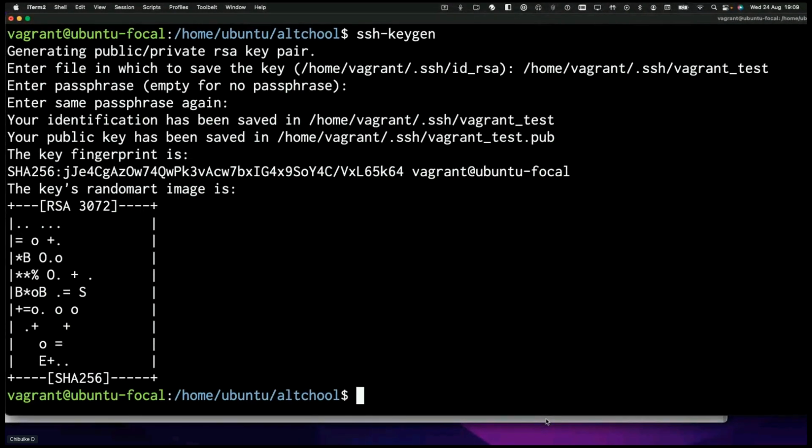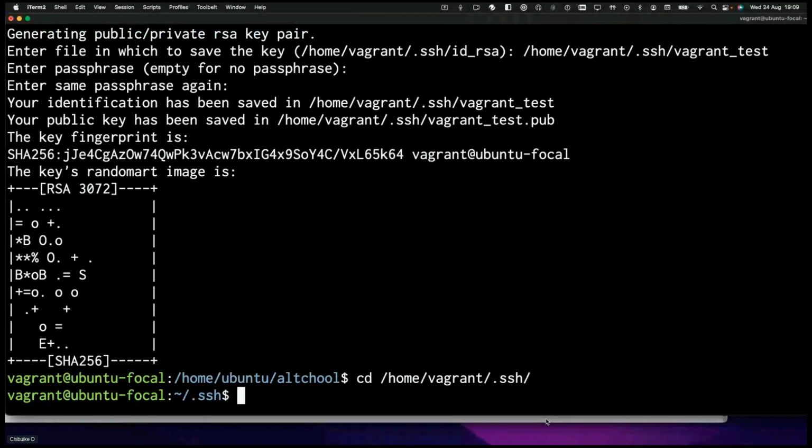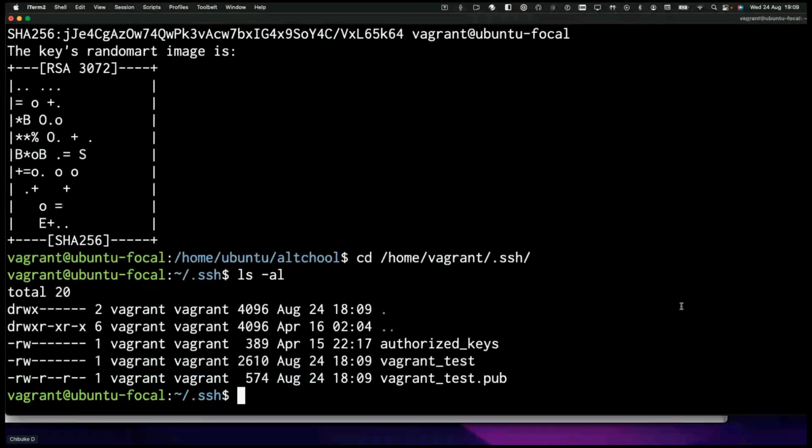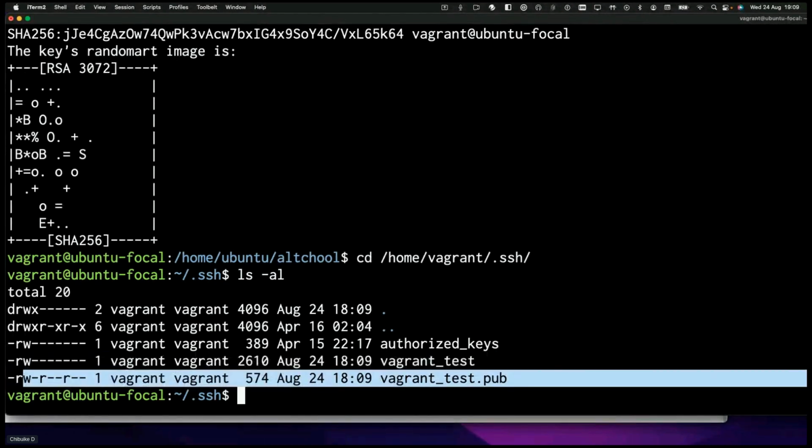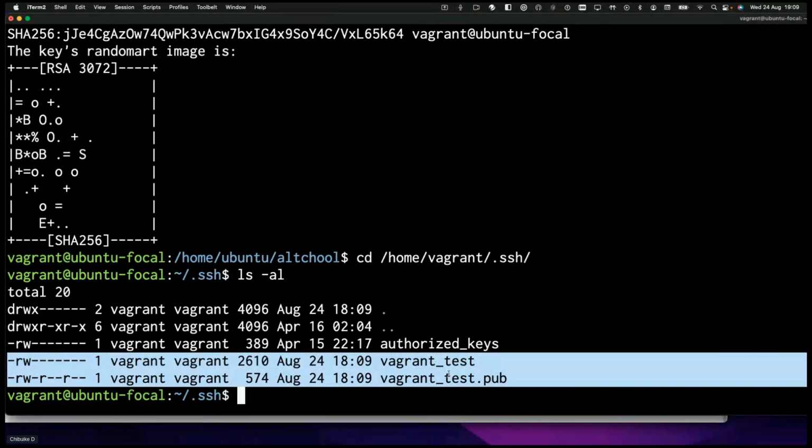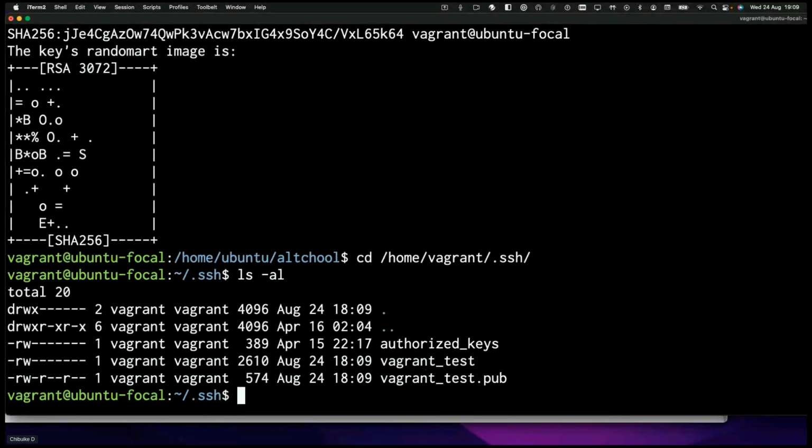So now, if I go into that file that I just created and I do my ls -al, you can see the file name, and you can see the private key and the public key, which has been created there. The public key is the one that has the .pub. The private key doesn't have anything.